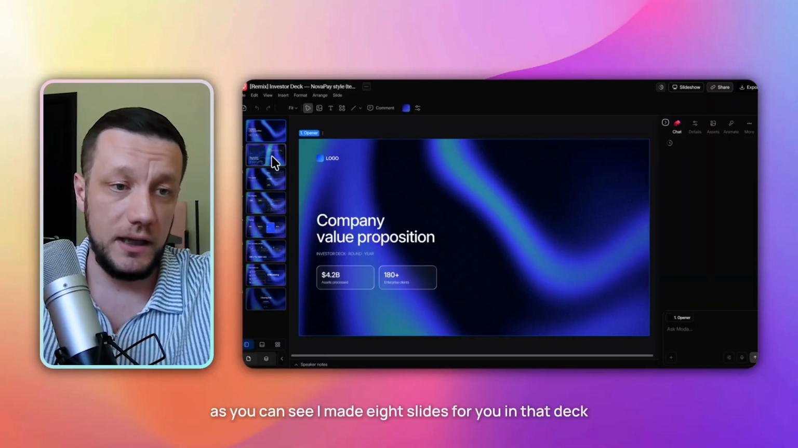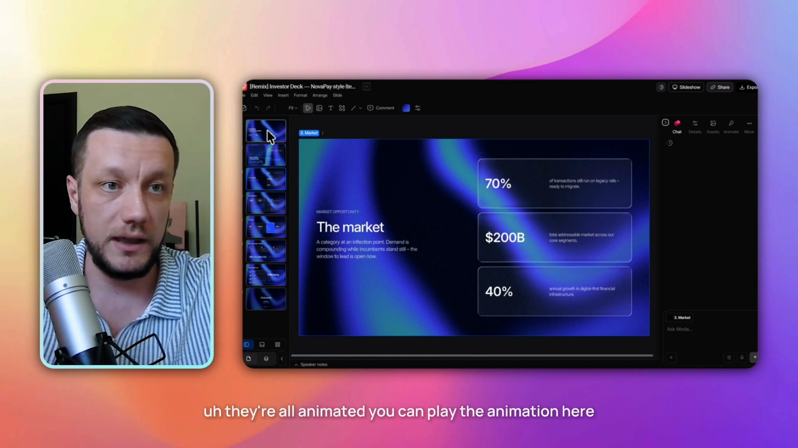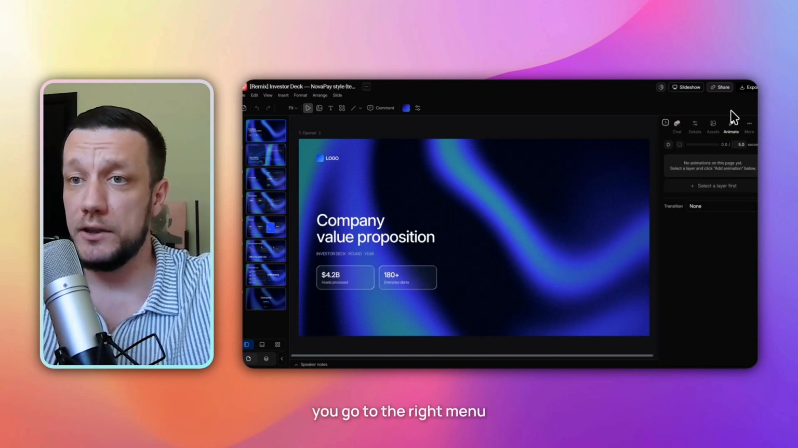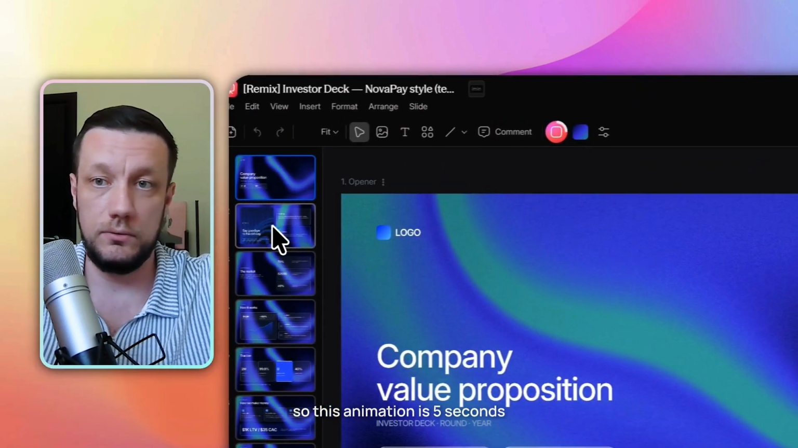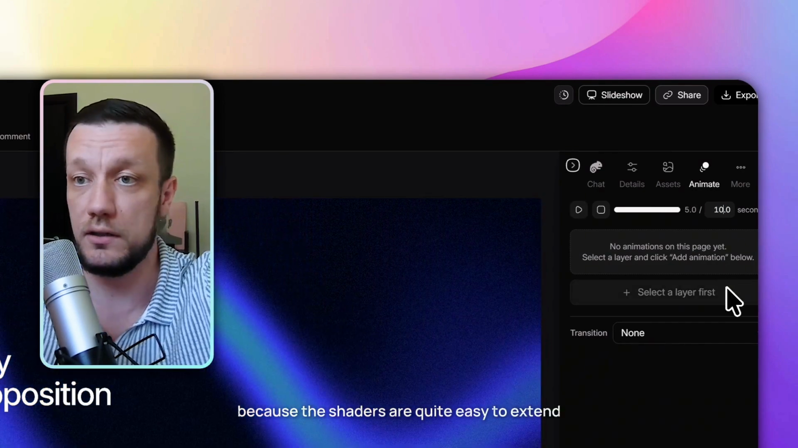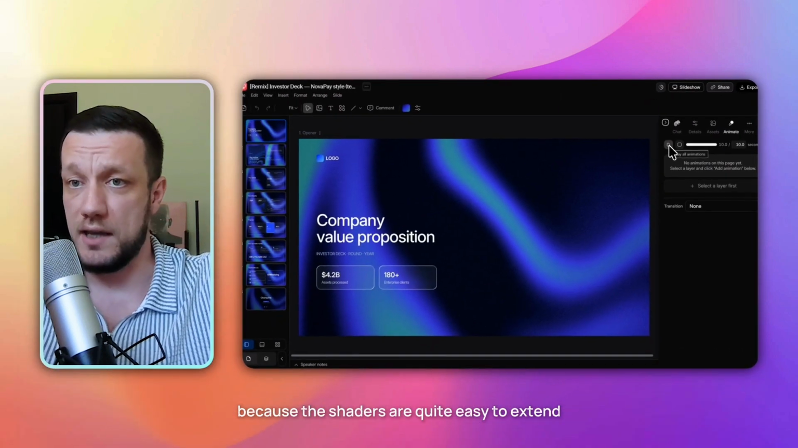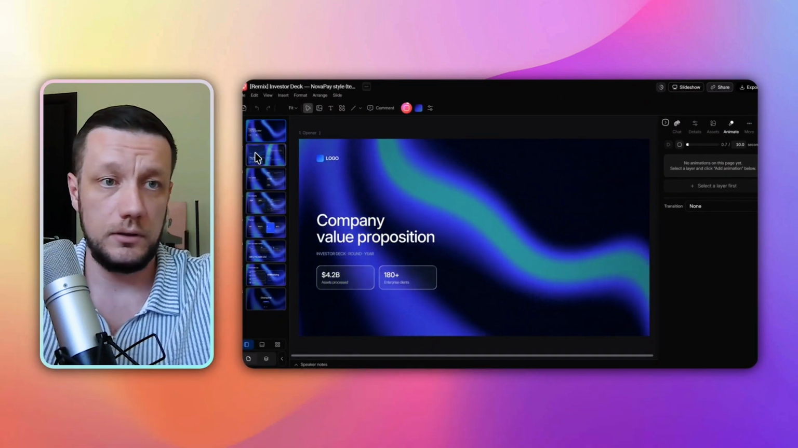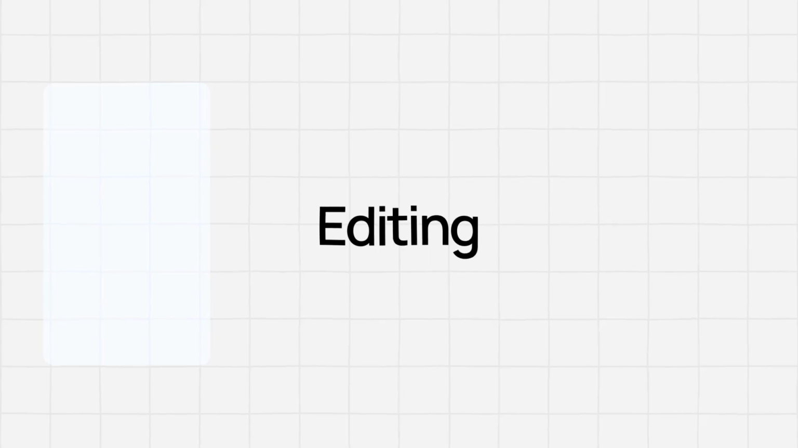As you can see, I made 8 slides for you in that deck. They're all animated. You can play the animation here. You go to the right menu, open the animate tab and click play. This animation is 5 seconds, but you can make it longer because the shaders are quite easy to extend. So check this out. Every slide is animated for you.